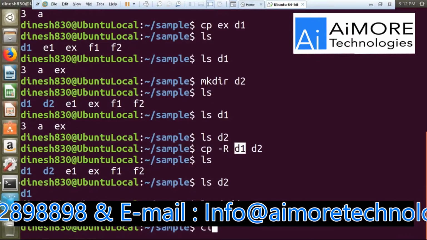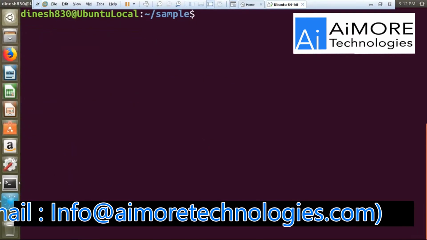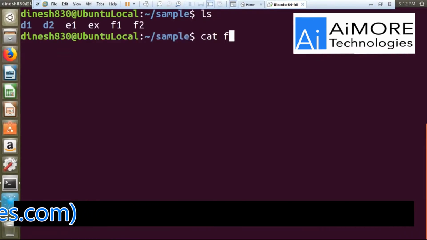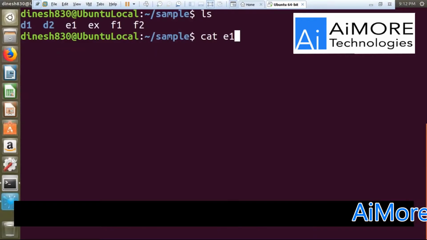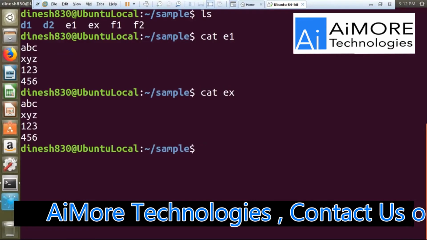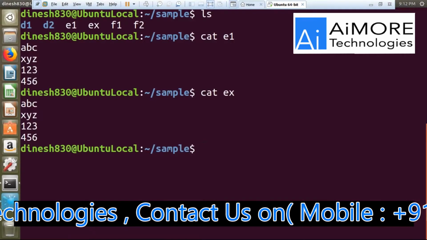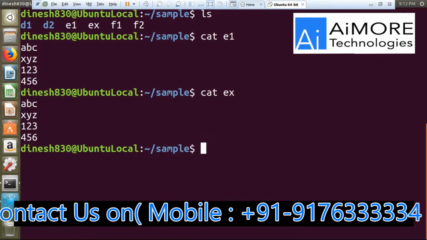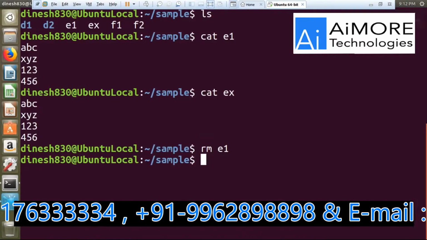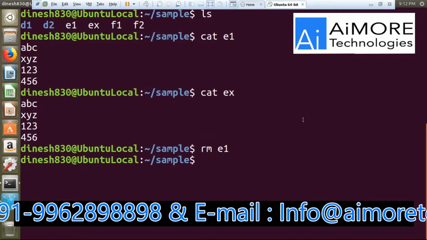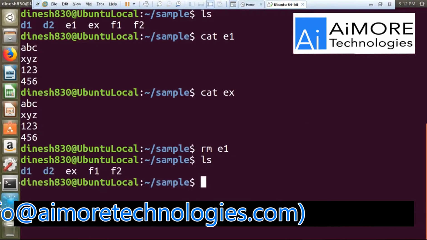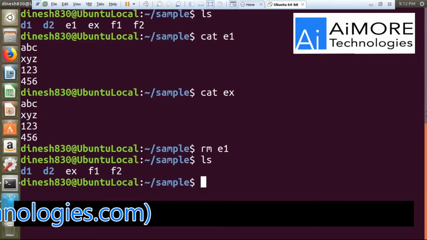Okay, this is about the copy command. How to delete a file? cat e1, some data. cat ex, same data. I want to delete e1. How to delete it? rm e1, it's deleted. If you check the files, you can't see e1. That was deleted just now.